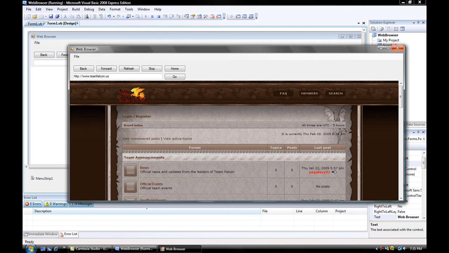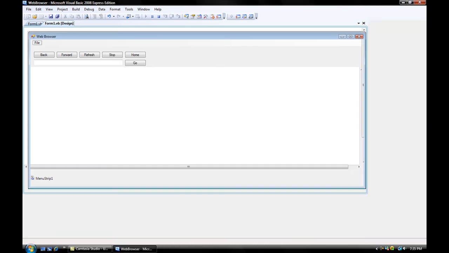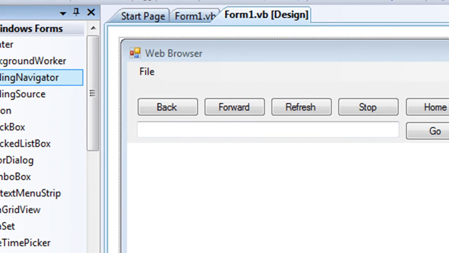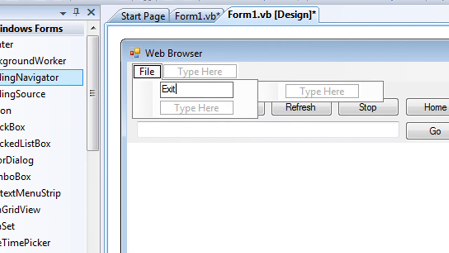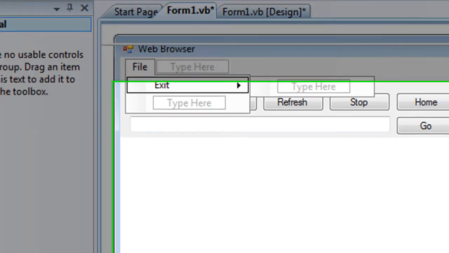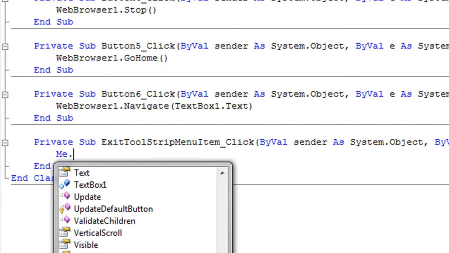Oops. Under File, type Exit. Then double click into that. Then type in Me.Close. Then there you go. All the code works.